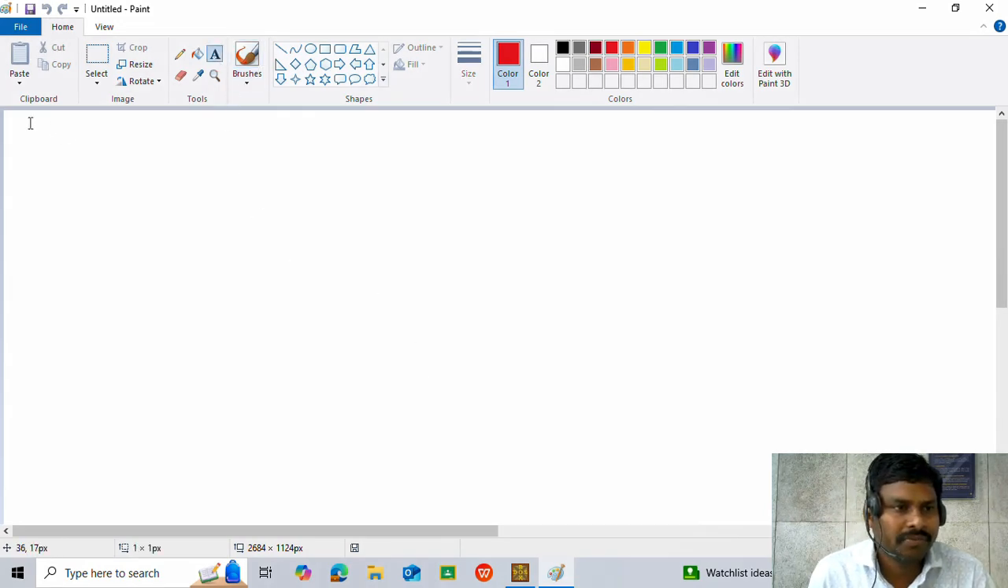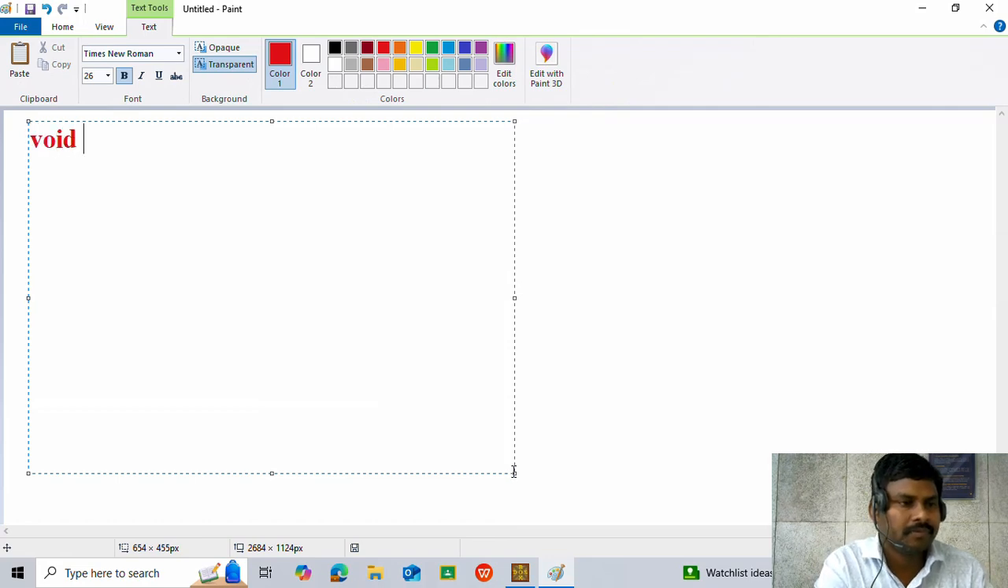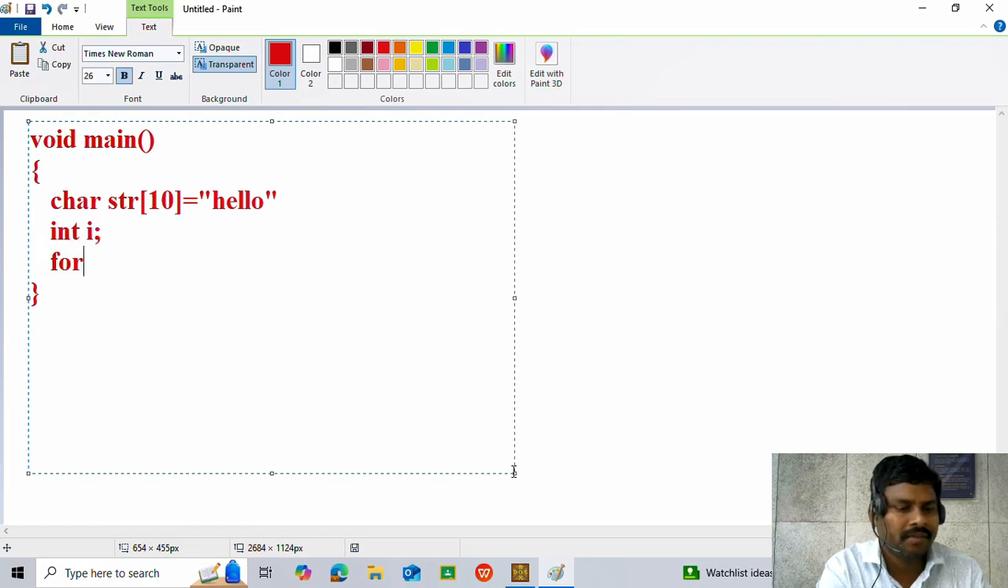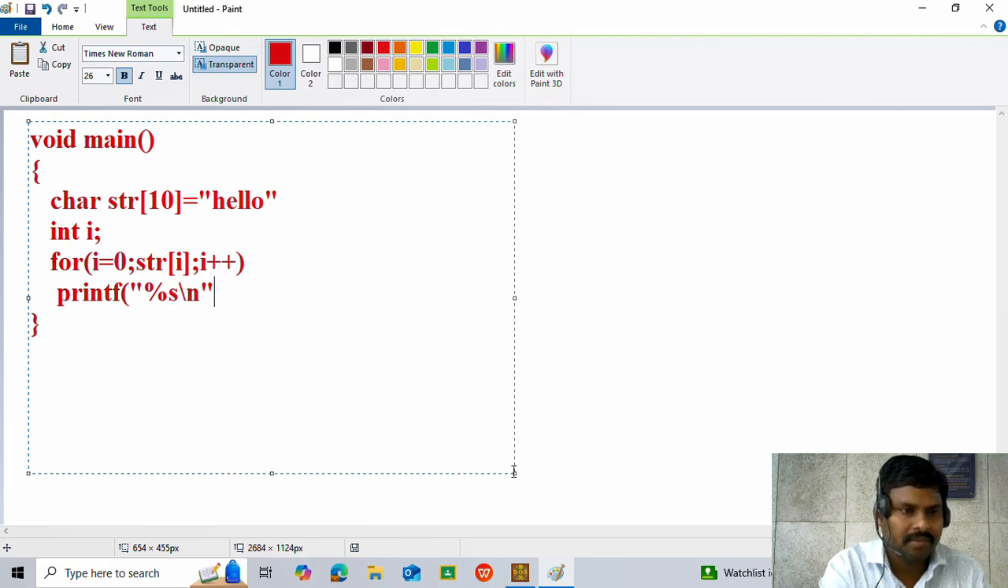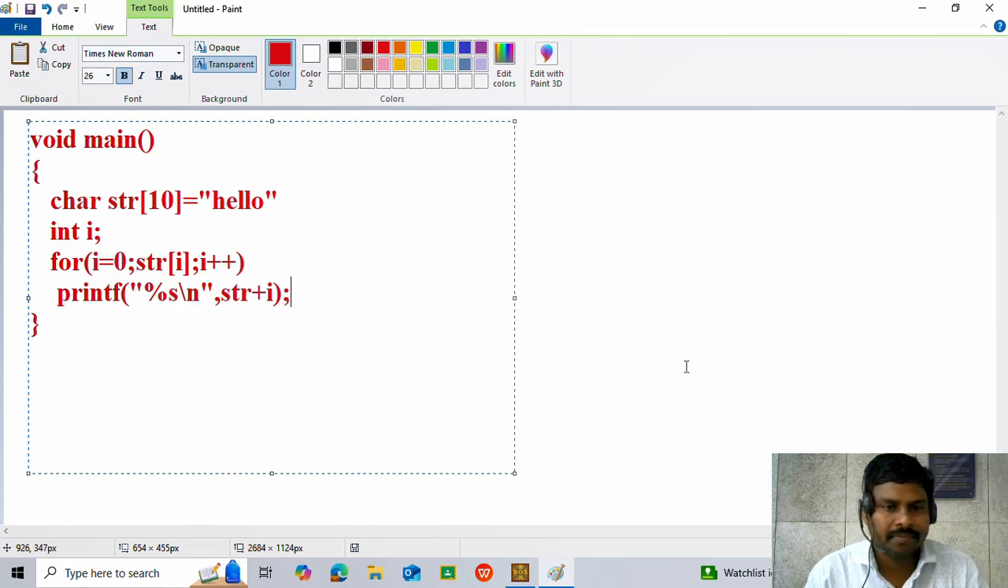Next one is, what is the output of the given program? void main, str[10] = "hello"; int i; for (i = 0; str[i]; i++) printf("%s\n", str + i); So what is the output of the given program?